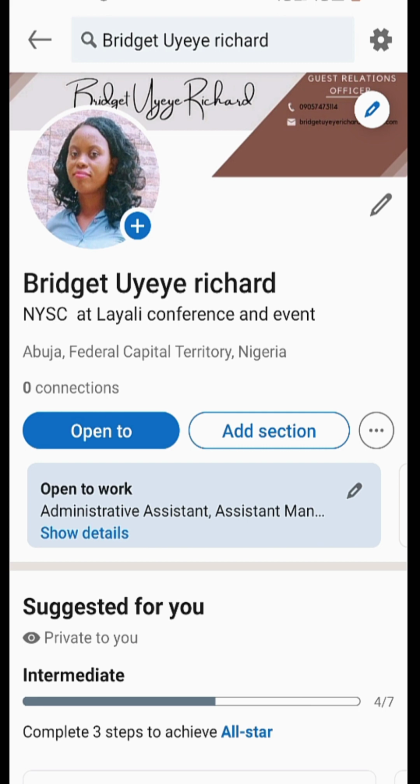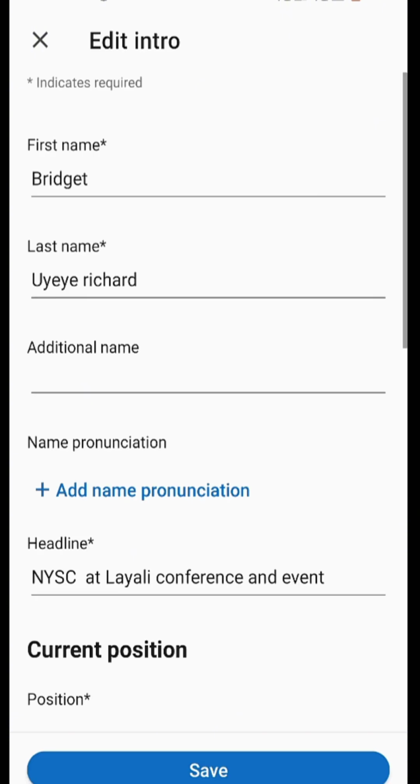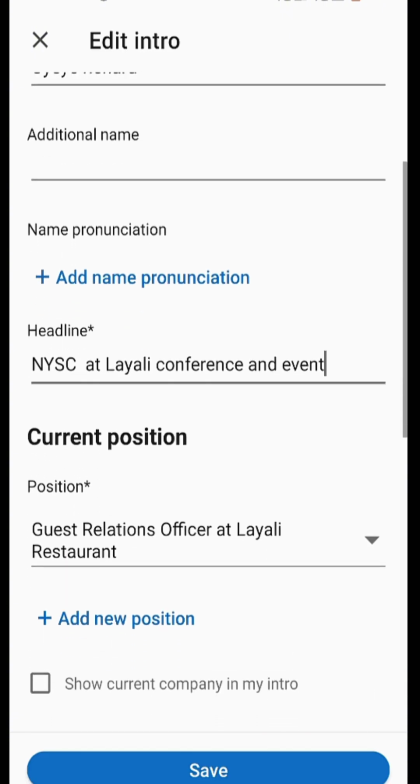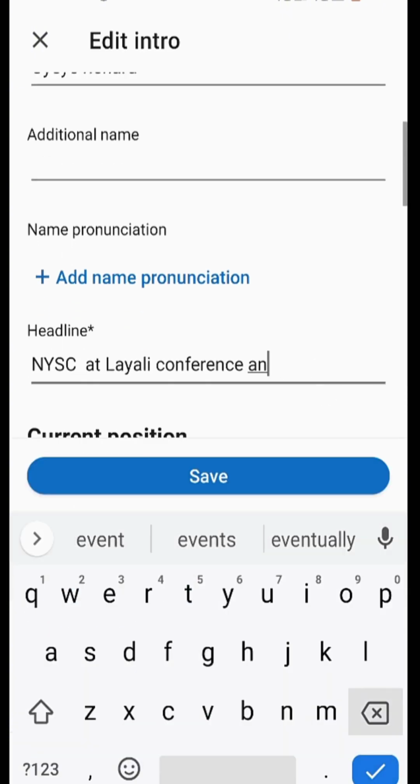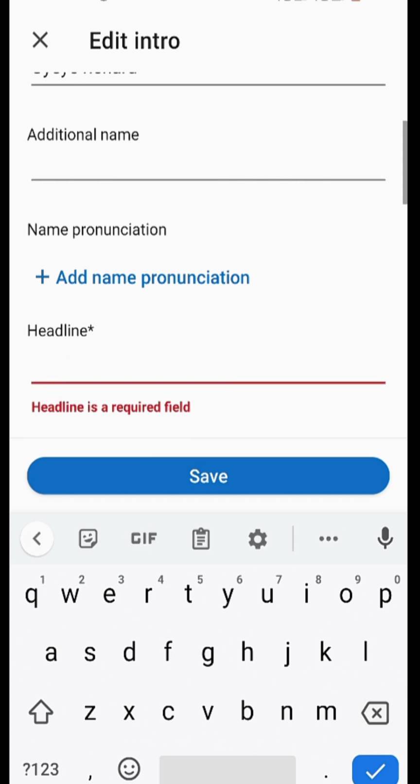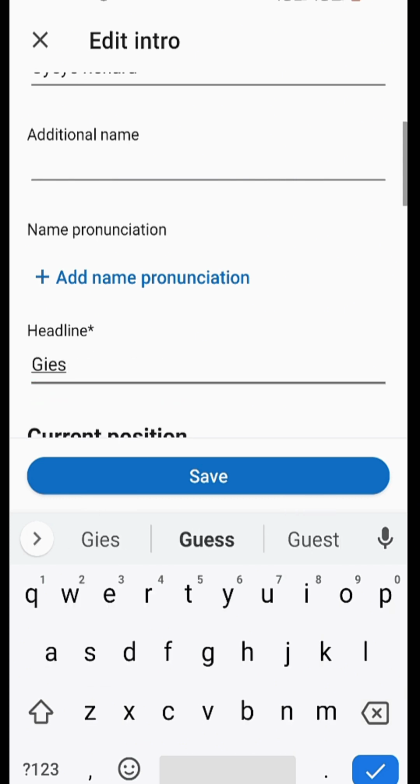So we'll be working on our headline now. The headline actually tells who she is, like, very fast. So that's where you put in your current position, positions that are also related to your current position, positions you can also serve efficiently in.